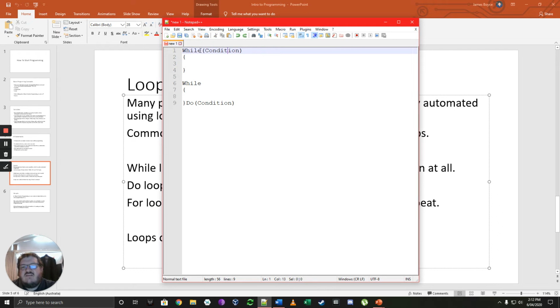Sometimes these pre-test loops will run a test on the condition before any code is run. So for example, let me just write this in, just want to make sure that I'm giving this as clear to you as possible. A pretest will test the condition before the loop is actually run.